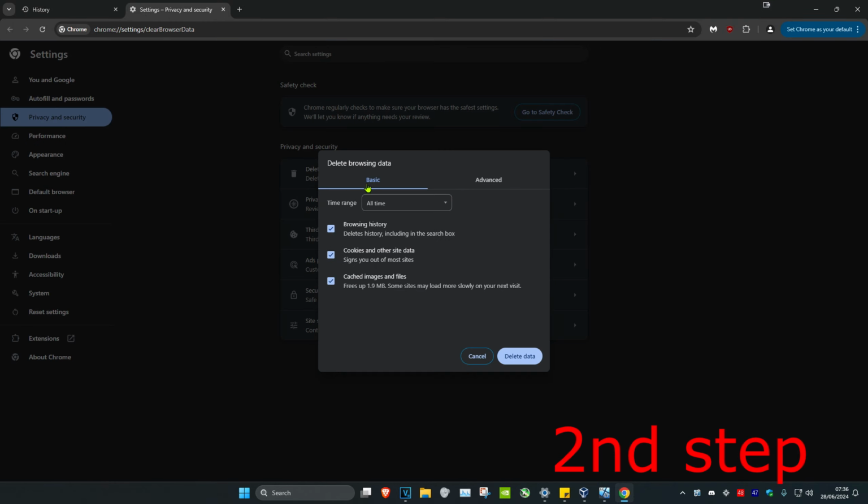You want to make sure that you're on the basic tab and that the time range has reset to all time. And you want to have cache images and files selected, and then click on delete data.